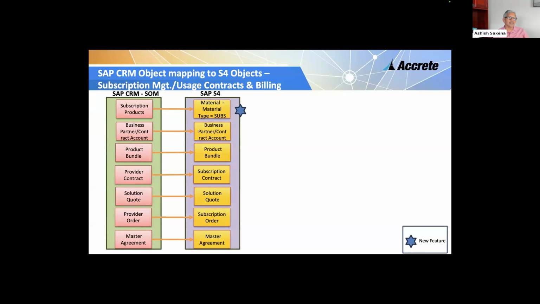So if you were using subscription management, the functionality is pretty much brought in as is. The only key differences are, for subscription products, you're using a material type called SUBS, and there are some more material types which have been created as well. The provider contract is now called a subscription contract. Functionality is pretty similar, I think just a naming. Provider order is called a subscription order. Rest pretty much remains the same.